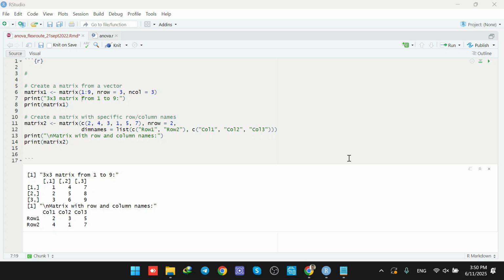Hello everybody, and welcome to this video. In today's video, we would like to learn how to create matrices in R. So first of all, we are having our matrix1. This is the name of the matrix that I am choosing there. And then I am calling the matrix function to create my matrix.